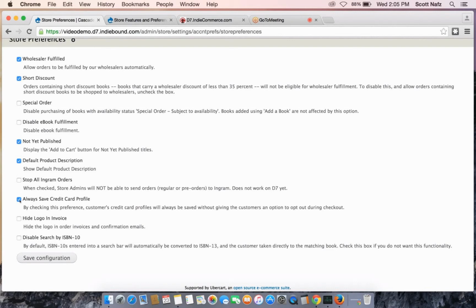So if you are used to the way that orders worked in Drupal 6, that is, customers' credit card information was stored automatically, you can cause your new Drupal 7 site to behave the same way. Just check the box, always save credit card profile. And then remember to save configuration at the very bottom.